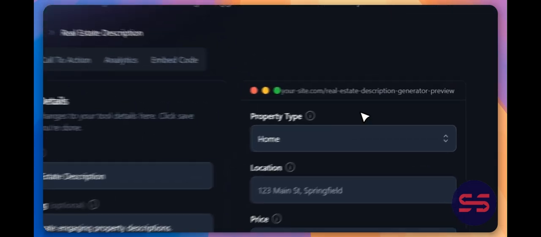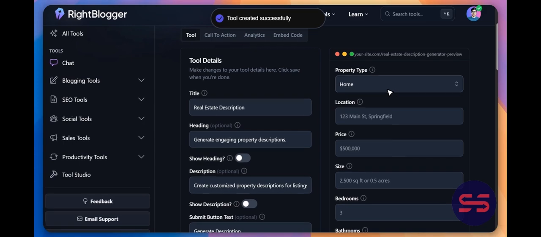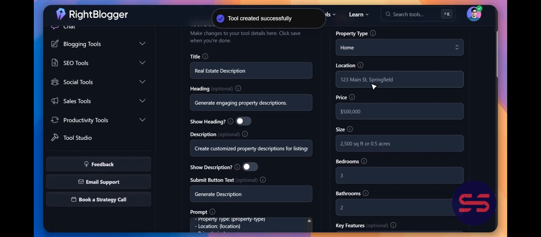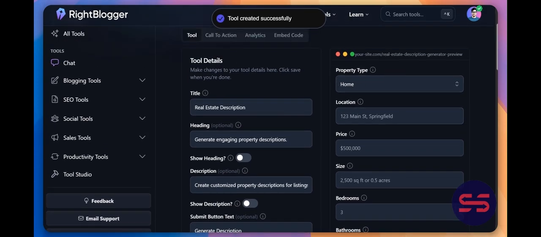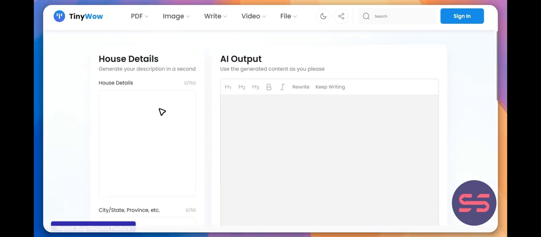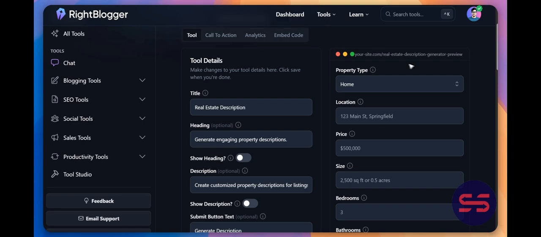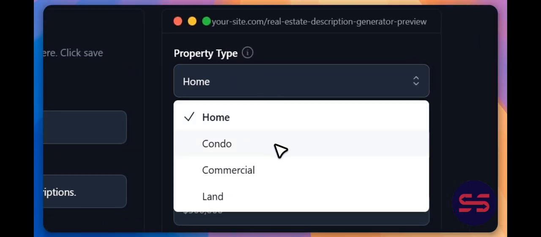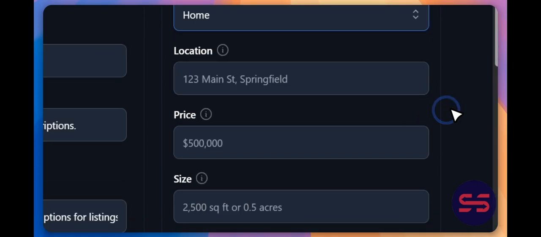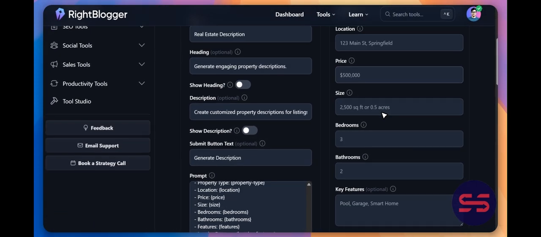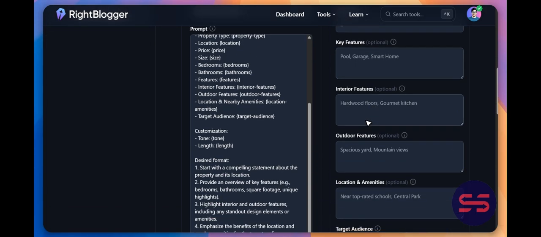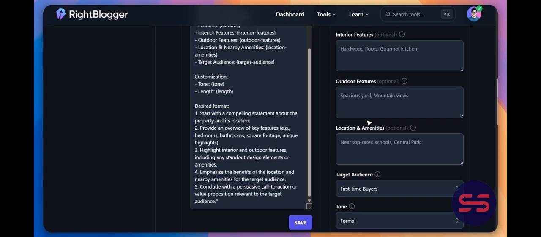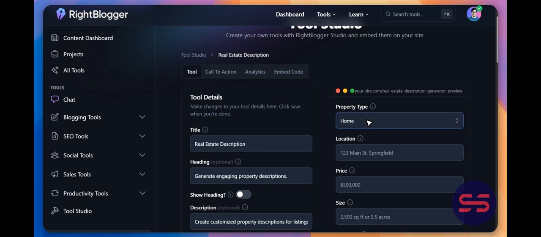So this is how it looks on the right over here. And you see there's so many different input points. I mean, it looks much better than this one, which was just, add in anything and then you get a description over here. Our tool really looks more detailed. So we have the property type, whether it's a home, a condo, commercial, land, the location, pricing, size, bedrooms, bathrooms, key features. Really, really detailed and really amazing. Really, it could create this in a matter of seconds.